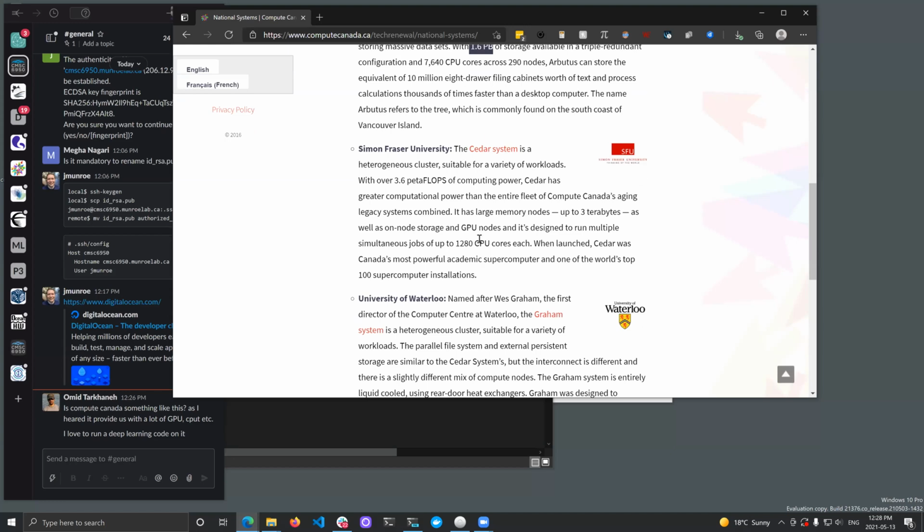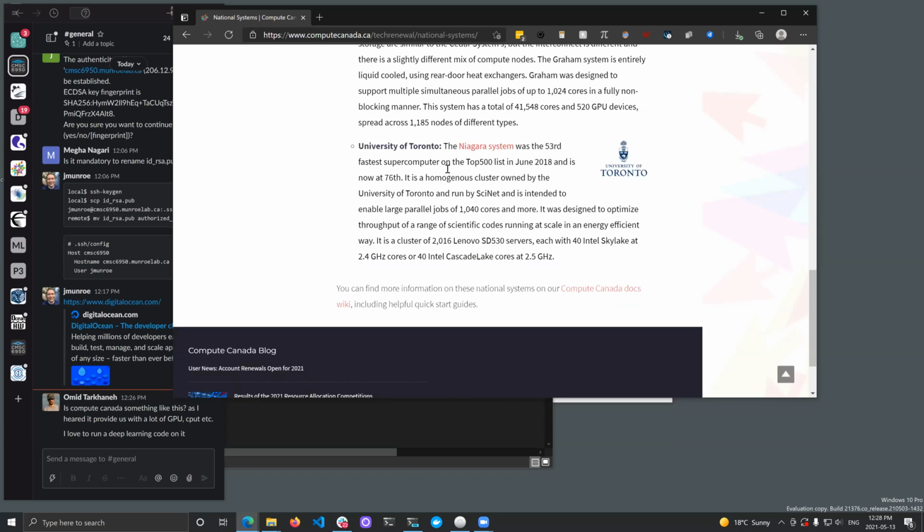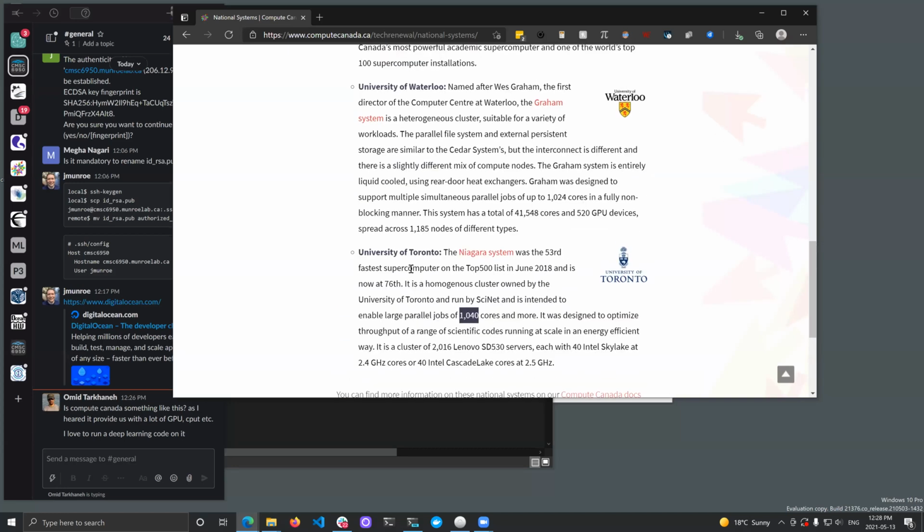Cedar and Graham are two of the biggest compute ones. You could run a job on a 1,280 CPU machine. Other ones of these machines have GPUs on them. You can do big jobs, right? If you wanted to run a program that needed to use 1,000 cores, that's what these machines are for.